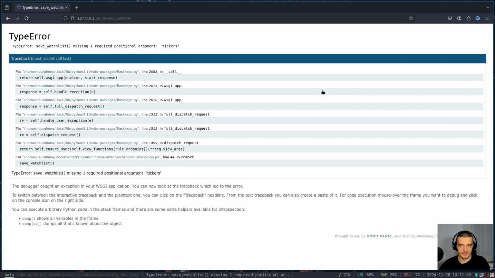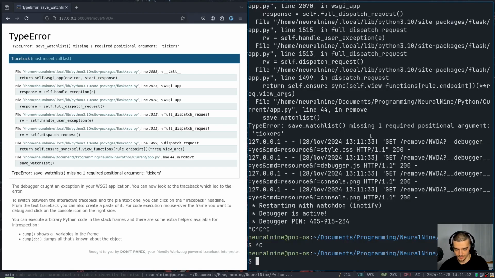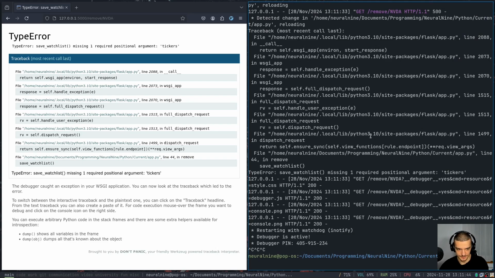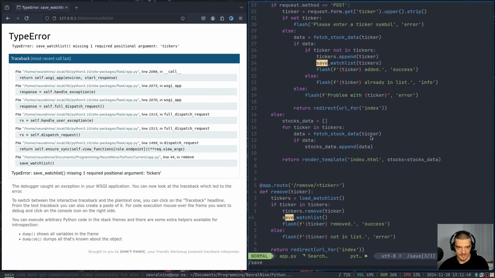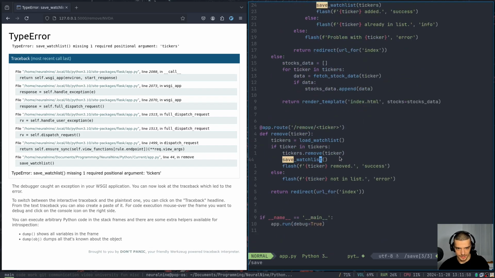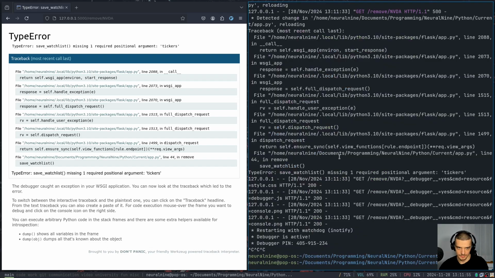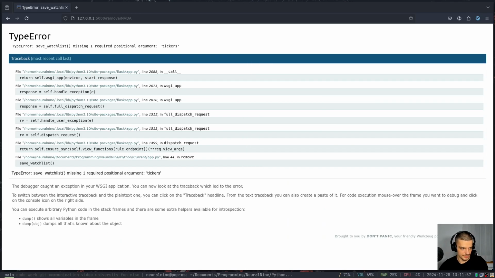And I can also remove them. Actually, I cannot remove them. Interesting. Okay, save watch list requires tickers. Obviously, I seem to have not done that properly. So let me fix that briefly. Where am I calling save watch list without tickers? I'm calling it down here. So save watch list tickers. And let's run this again.